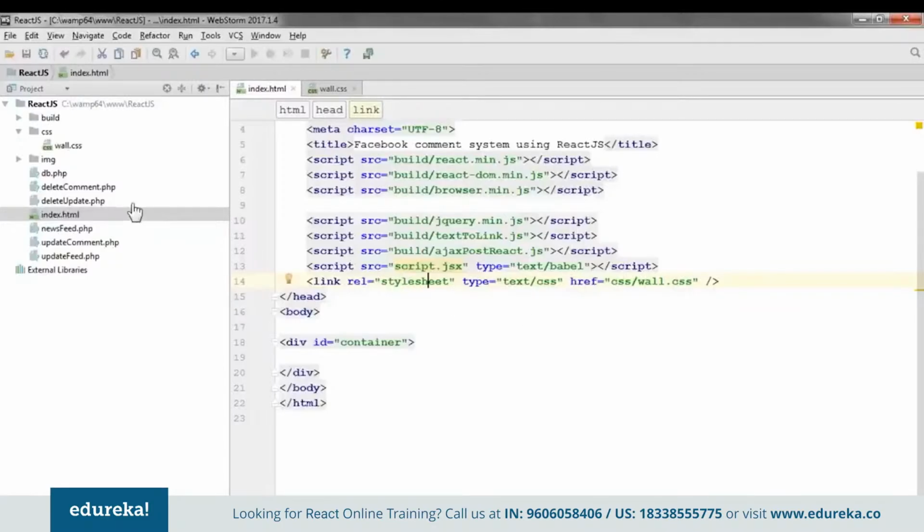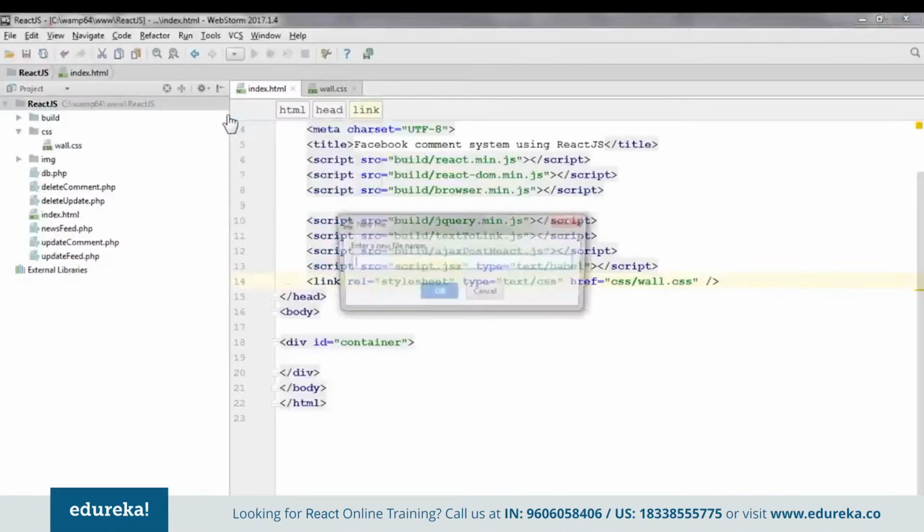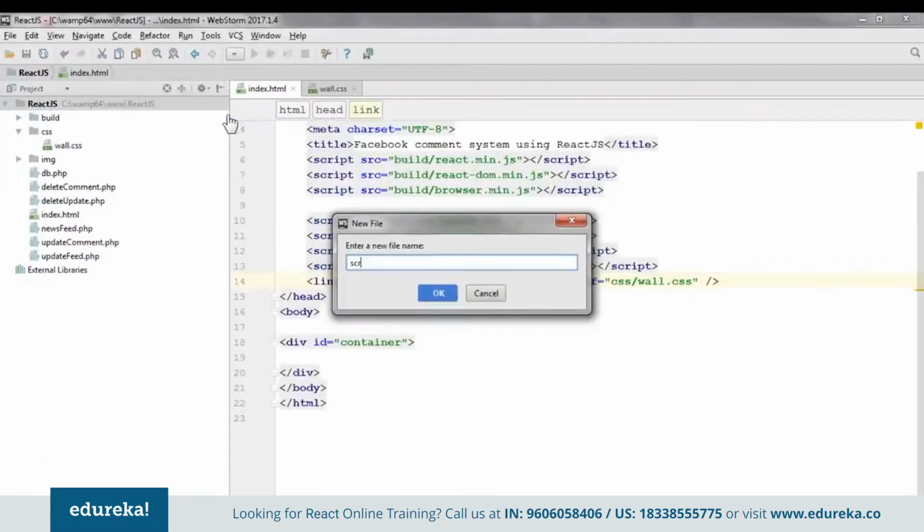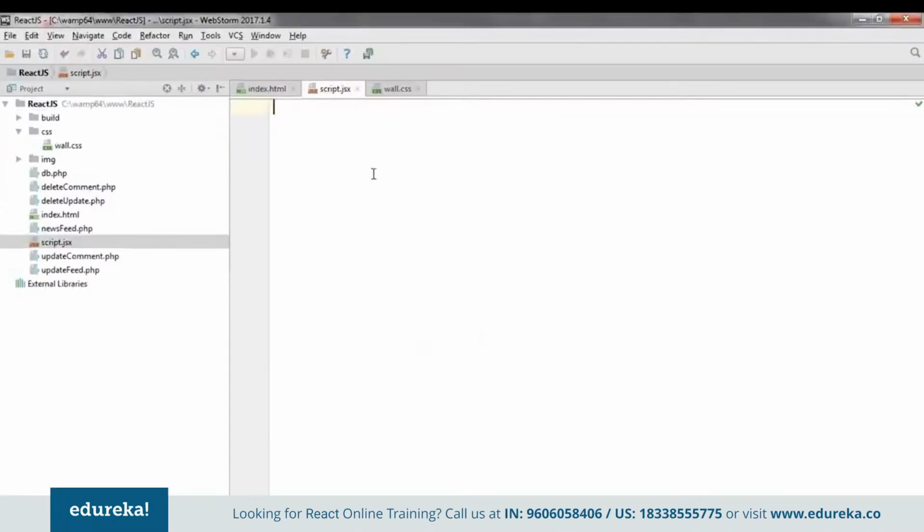So now, the next step is to create the JSX file. So without any delay, let's get started with it. Inside this, as we were doing earlier, we'll create one script.jsx. Now inside this file, I'll be creating some components along with their functions, and all these components will be doing some work or the other. So here first we'll start off by creating the base. Means first we'll create one wall in which all our comments will be posted.